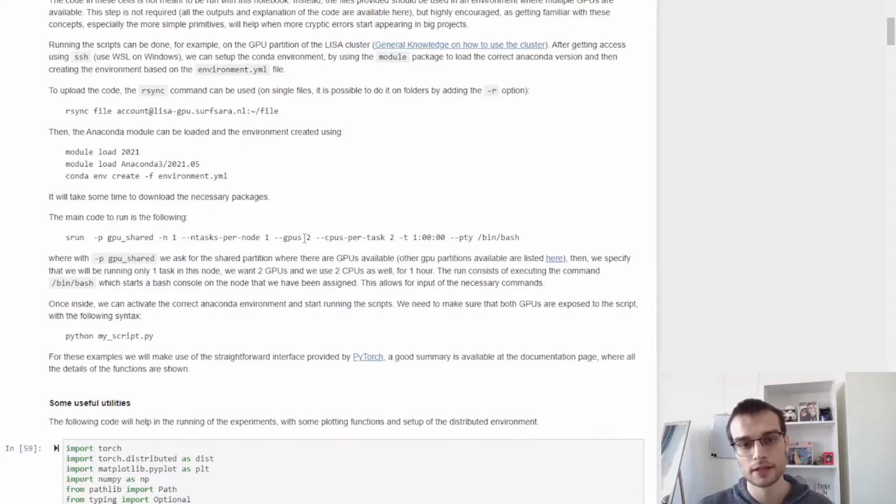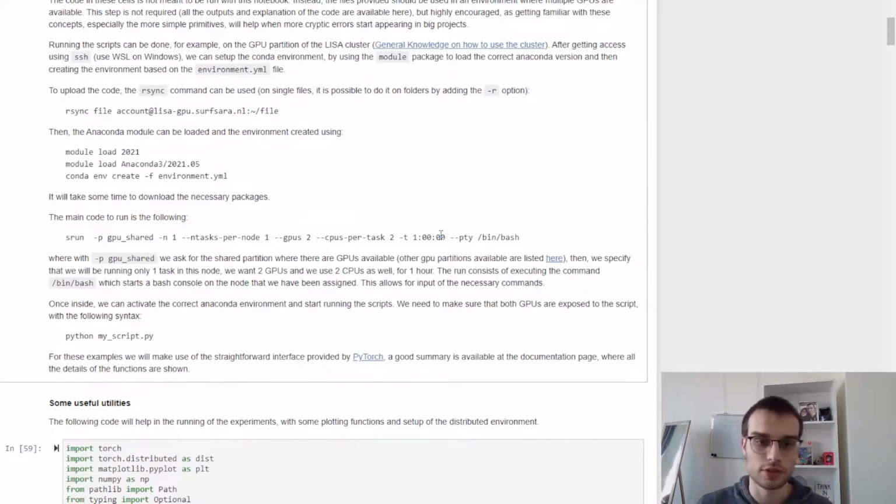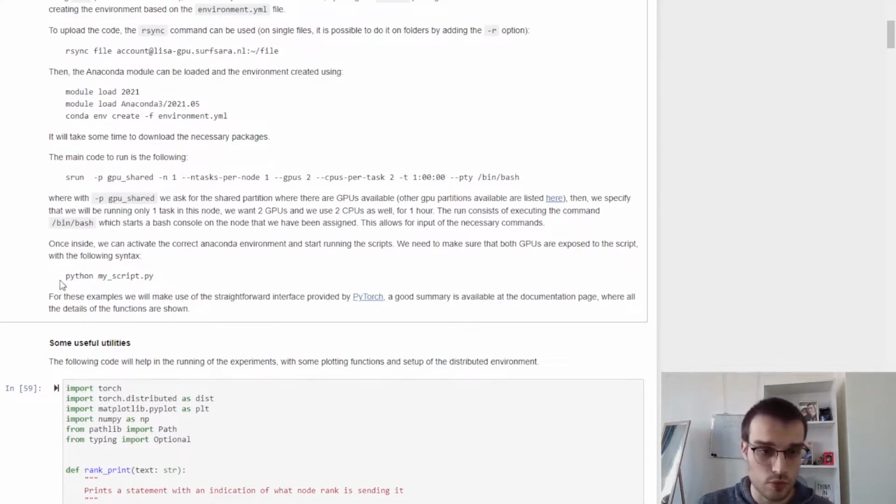Once we are in and have loaded and created the environment, we can now run an interactive job. Interactive jobs allow us to get into the machines, have access to the multiple GPUs, and play around inside of it. Here I set aside 1 hour for this interactive job, but this depends on how long you want to stay there, how many credits you have, and these considerations. Once you are inside, you can just run the script and you will see the results. The images will be created when there are images, or you will see the printouts on screen.